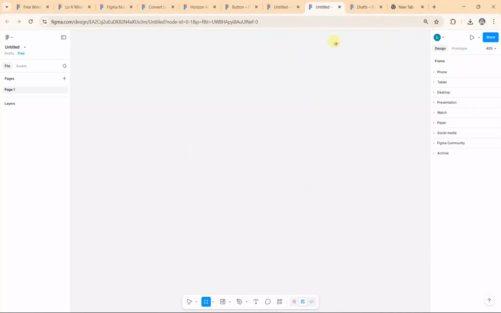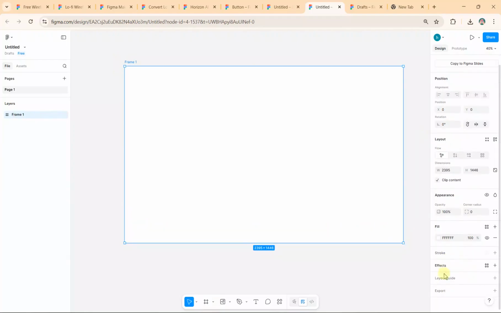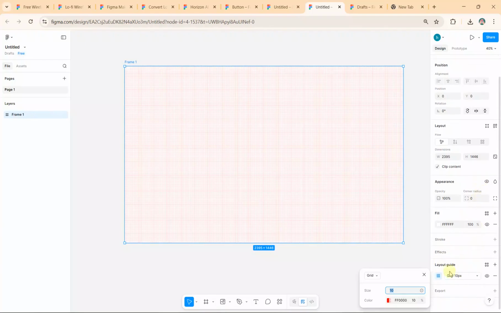First, open Figma on your desktop and create a new project by clicking on the plus icon in the top left corner. You want to start with a blank canvas. So select the frame tool by pressing F on your keyboard, drag to create a large rectangle on your canvas. This will be the base for your calendar.